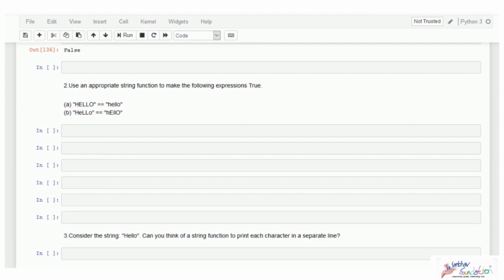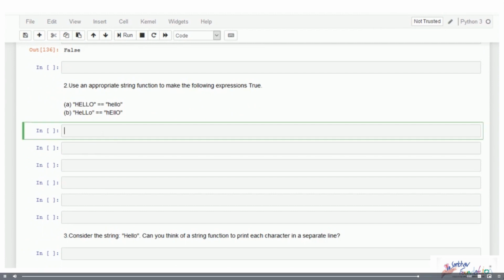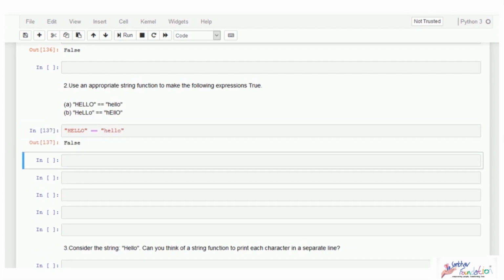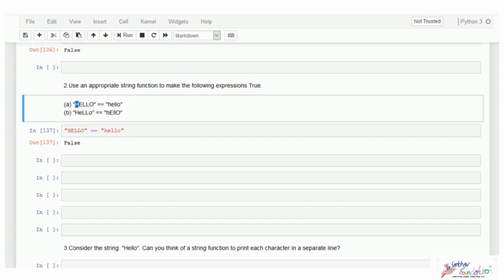Next, use an appropriate string function to make the following expressions true. So the first case we have hello equal to HELLO. So it gives you false because, as I said, capital letters and small letters are considered as different characters in Python. So they have to be an exact case match to be the same alphabet.